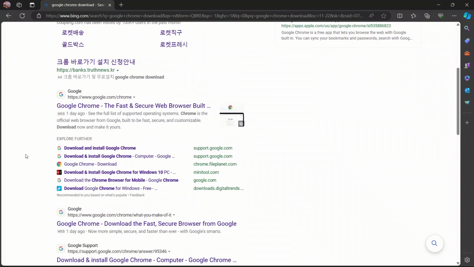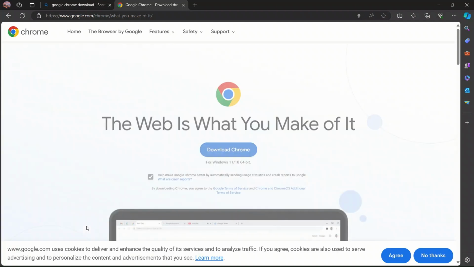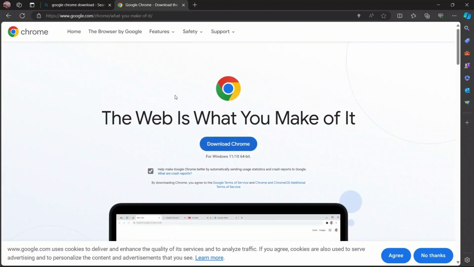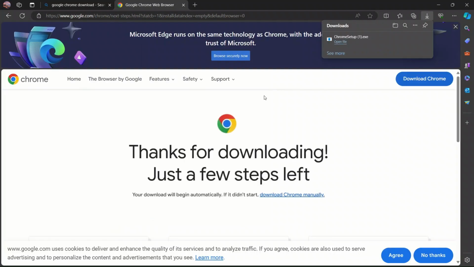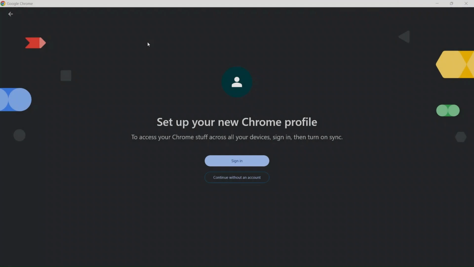Once you find the Google Chrome download options, you're going to click on Google Chrome, download the fast browser. You will click download Chrome, open the file. Once it is downloaded, it should look something like this when you open it.